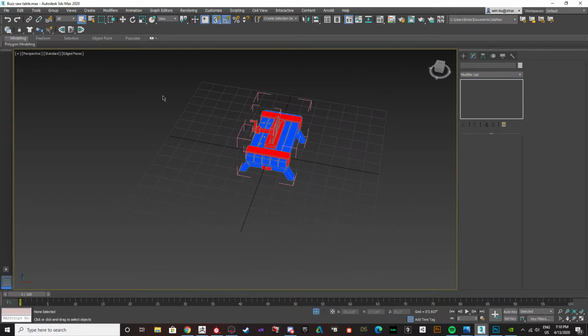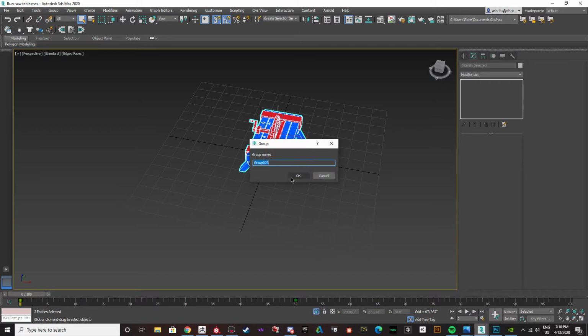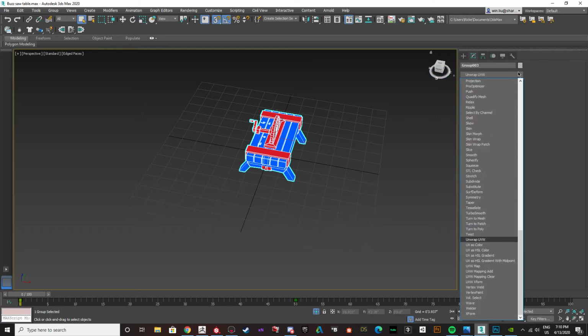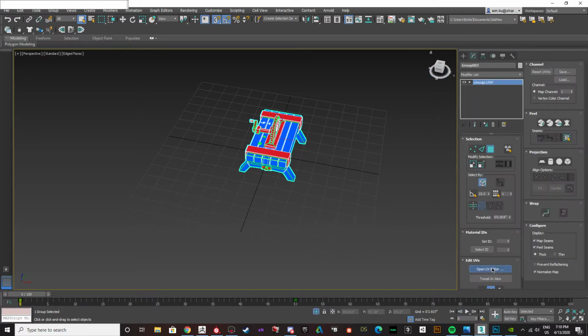To your question, if you were going to do it the other way, do you just paint over your UVs? That's correct.